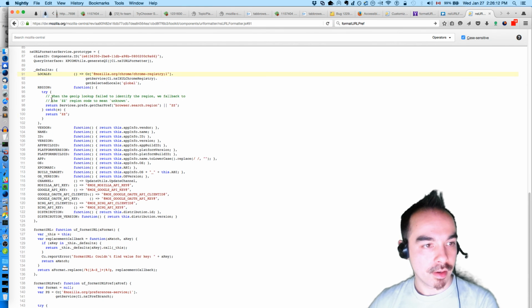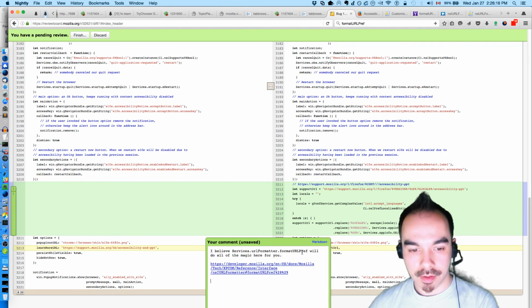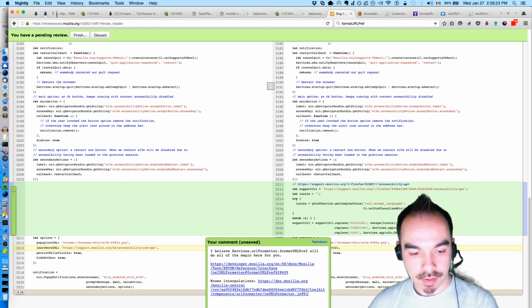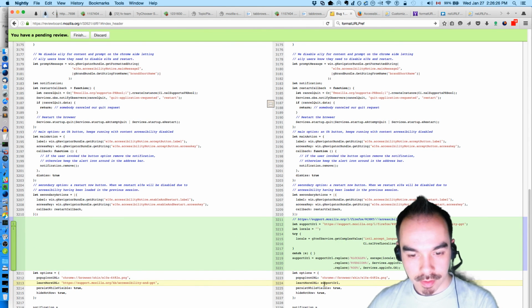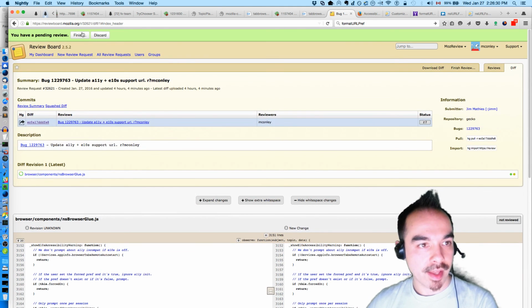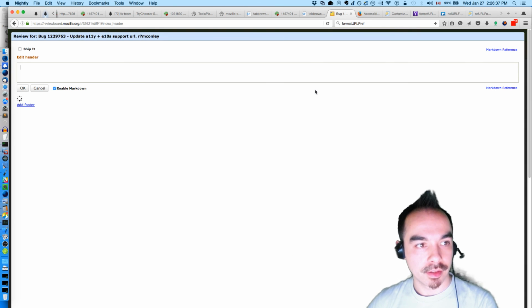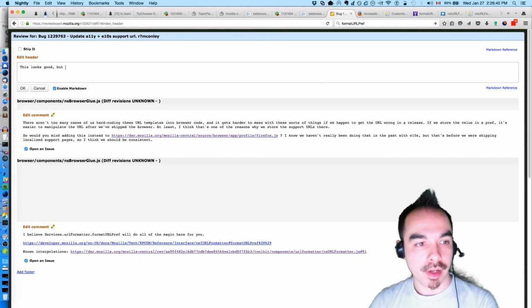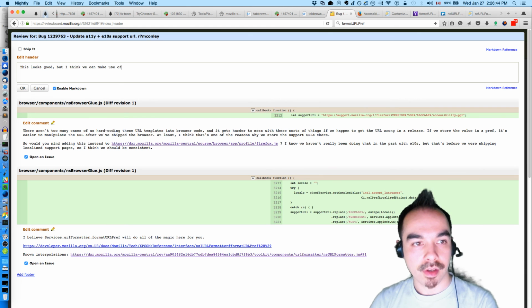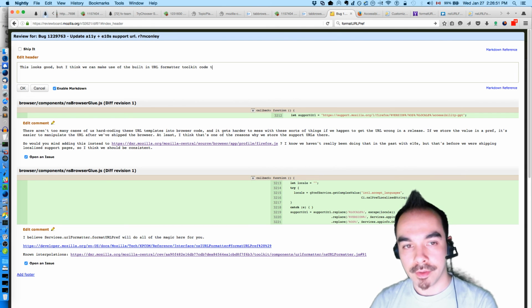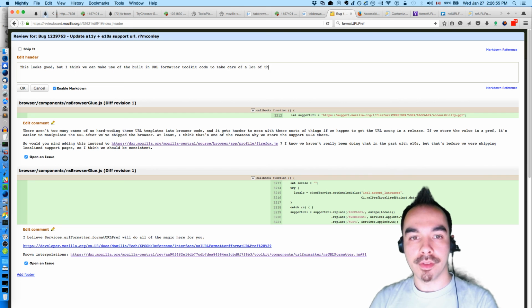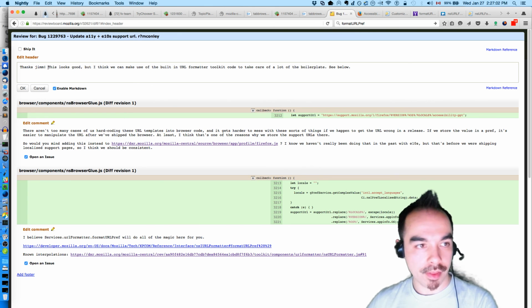I'm gonna get a permalink here. Known interpolations. Okay, so that's it for my review. This looks good, but I think we can make use of some of the built-in URL formatter toolkit code to take care of a lot of the boilerplate. See below. Thanks, Jim. Always thank your patch author.